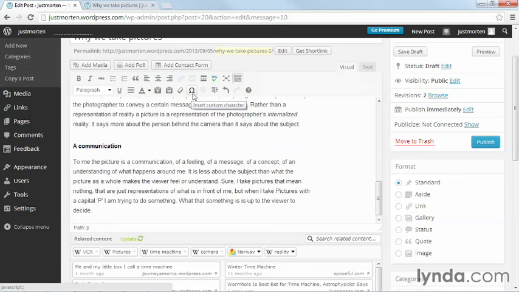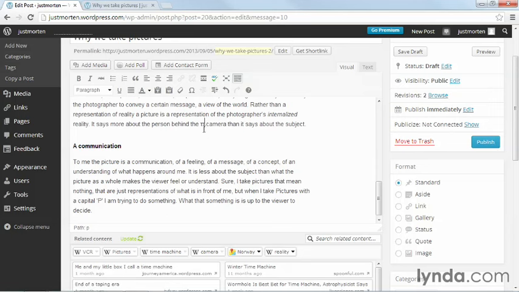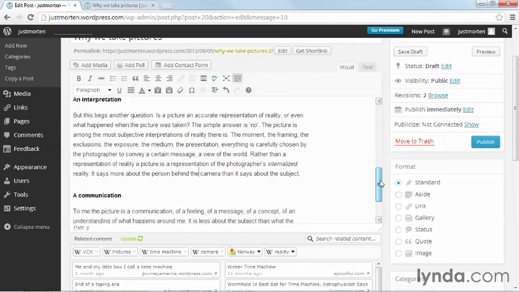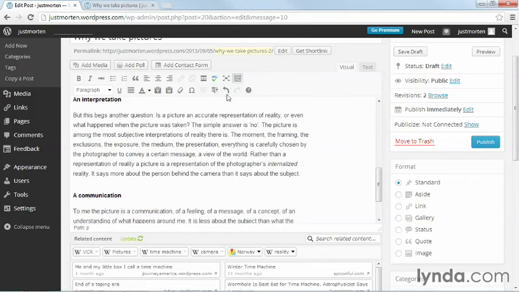There's a button here for inserting custom characters, and this is very useful if you want to insert something like a pi symbol. So here I can use that, find the pi symbol and insert it in. Next to that we have indentation, where you can highlight a paragraph and indent it. Of course, once it's indented, you can also use the opposite to outdent it to move it back where it was. And you have an undo and a redo button.